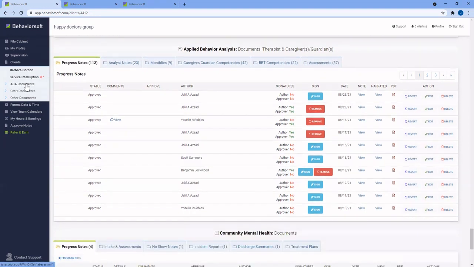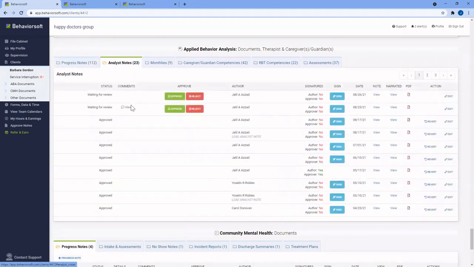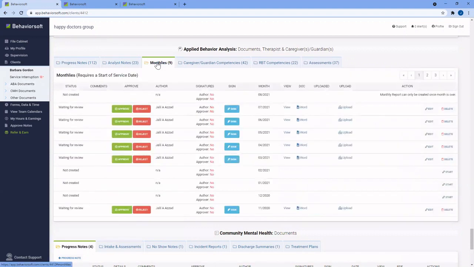Third section, ABA documents. Here you'll just find all the notes you've created. So RBT notes on this first tab, analyst notes on this other tab. Monthly reports, you are able to create with one single click, and this is again mostly for analysts. When a month is over, you're able to click this start button. You can see I can't create one for August yet because this is being recorded in August, so I can't create that yet until August is over. So for now, I'll create this one.